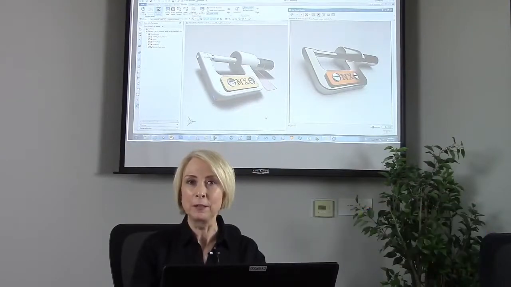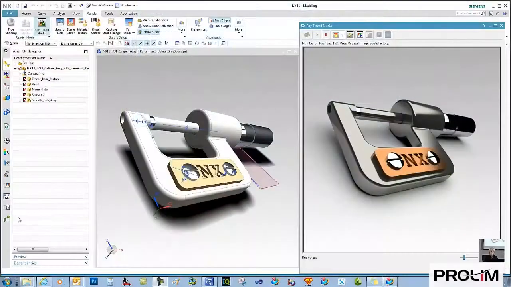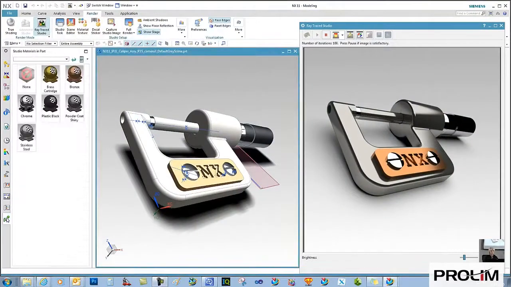I'm NX Product Manager for Rendering, and today I'm talking to you about NX11 Iray Plus. I'm going to show you how to use depth of field with Ray Trace Studio. So to start with, I've got a part that I've already applied materials in.